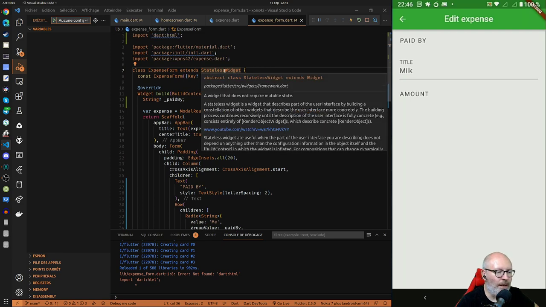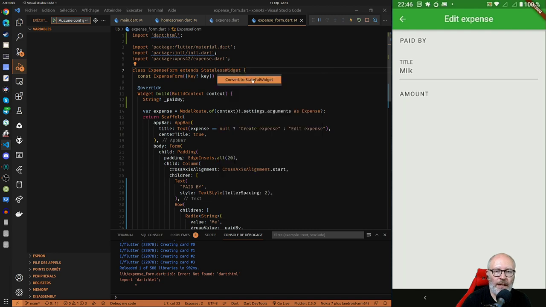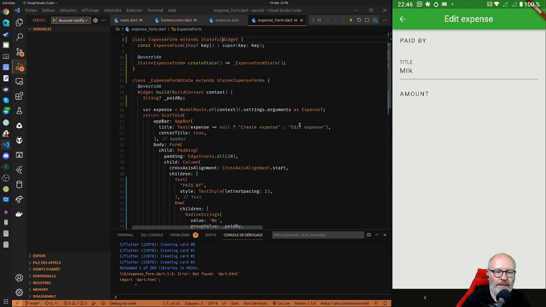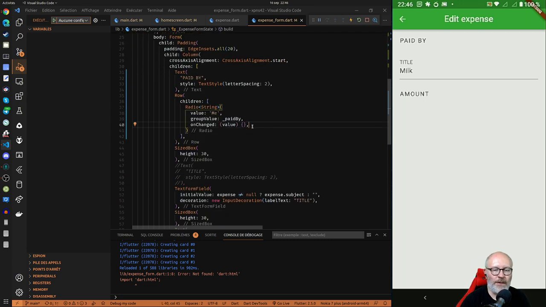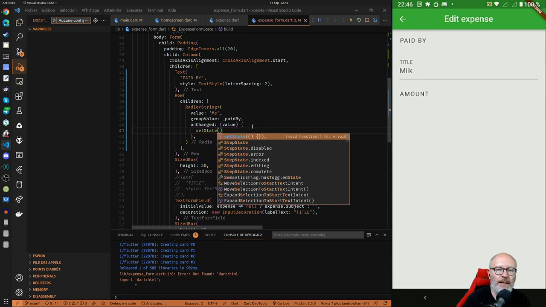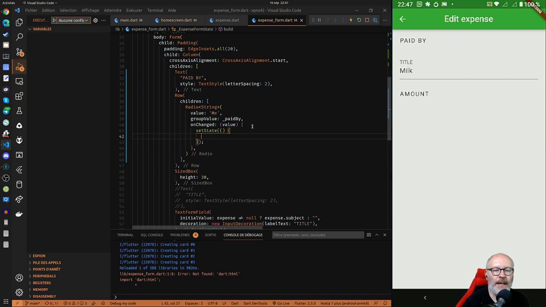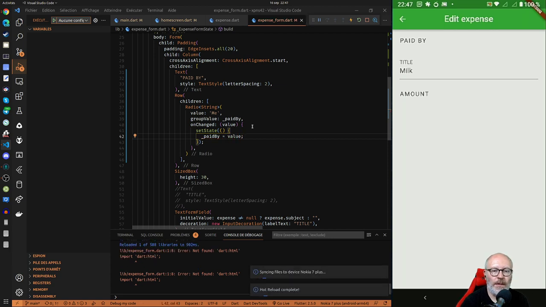So let's have a look at the power of the Visual Studio language extension. We are going to do refactor, which is this word in French. And we're going to convert to stateful widget. And just like that, we now have a stateful widget that we can use in this form. So let's now do set state, and set state takes a function, and that function will say that paidBy equals value, right?